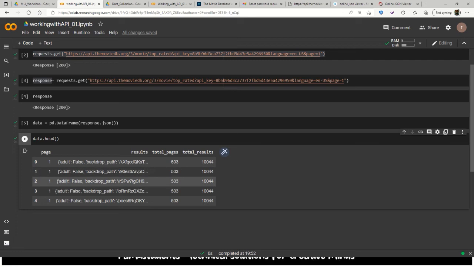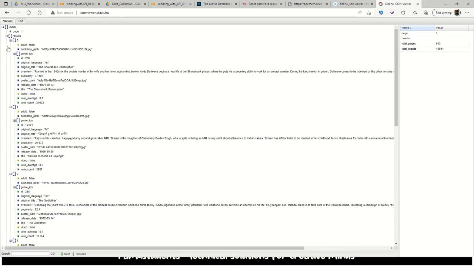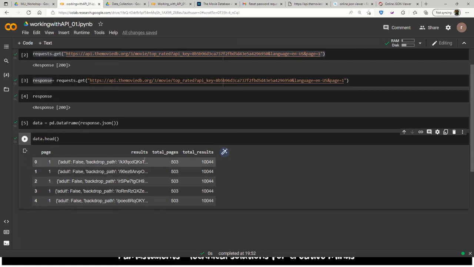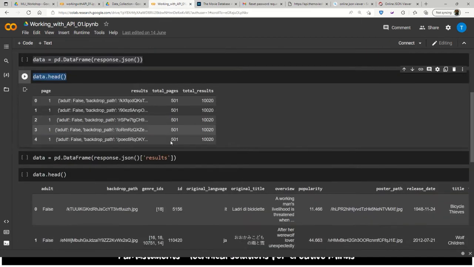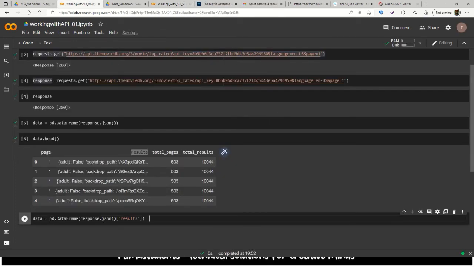So the problem here is that it's not giving me the results information. It is giving me all sorts of information which is not needed. I just want the results. I don't want the number of pages and all the things. So what to do? Here, rather than going for plain JSON, we'll use response.json, but we are choosing only the results key. Can you see, only the results key.